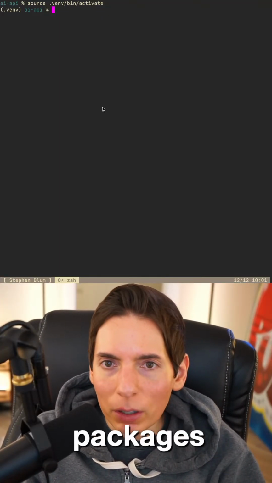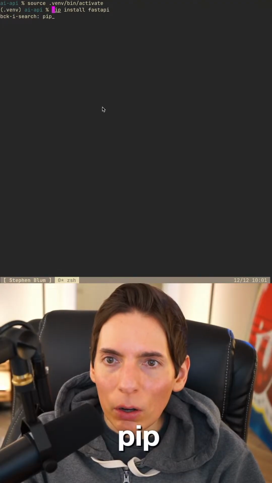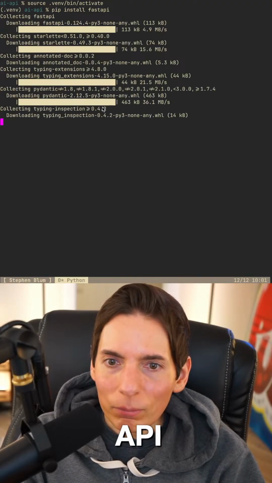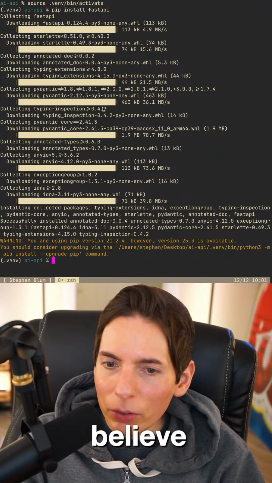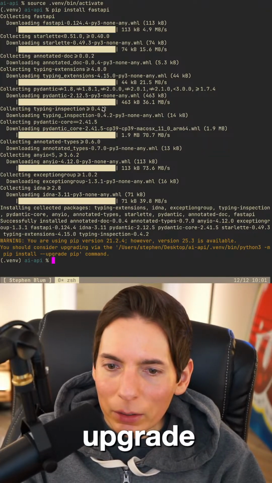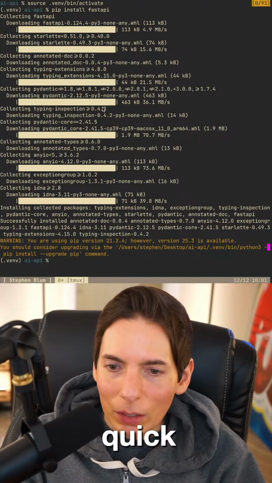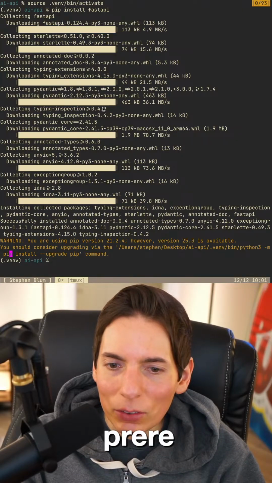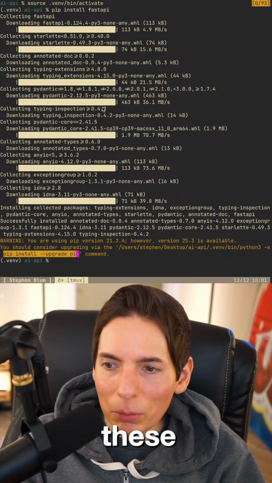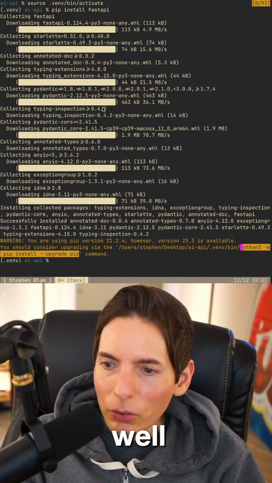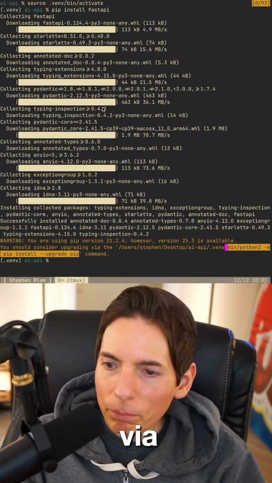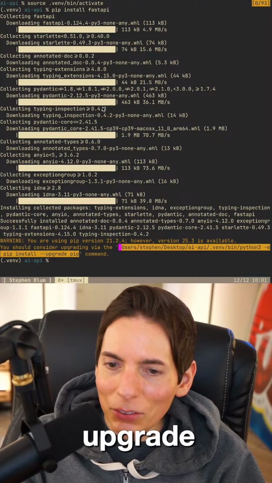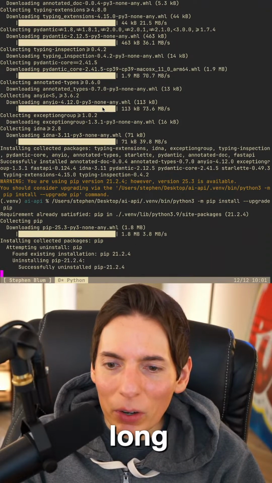All the packages. So you want to do pip install FastAPI, so that way you've got that. And I do believe it says we could upgrade. Let's do the upgrade really quick. We're doing all these extra prerequisites, so if you run into any of these problems, this is what you could do as well. All right, so you should consider upgrading via this very long command. We're upgrading now.